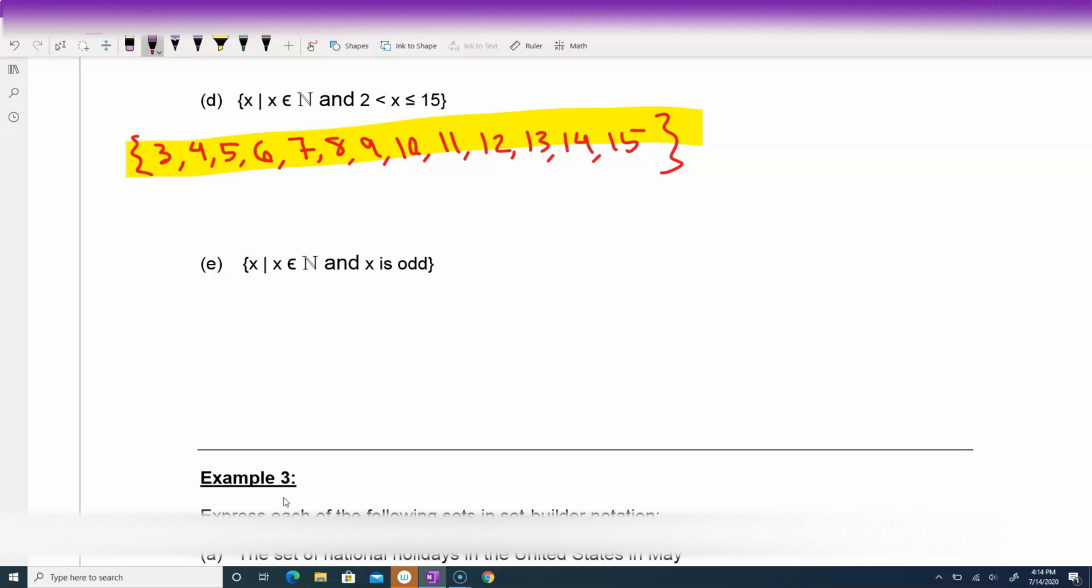And here x belongs to natural numbers and x is odd. So this is easy. We have odd natural numbers.